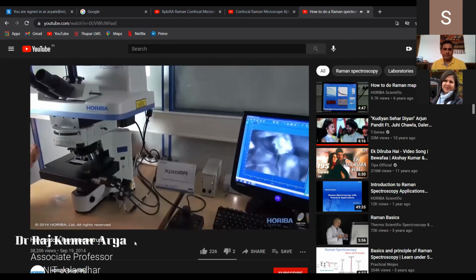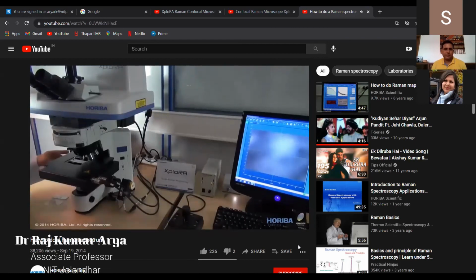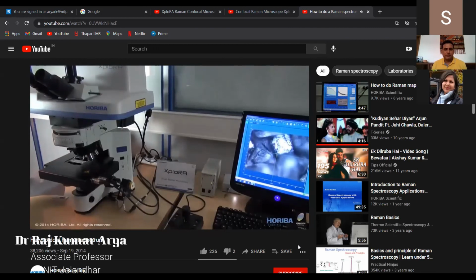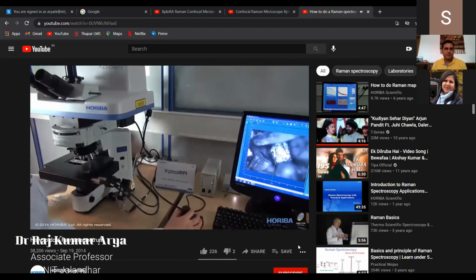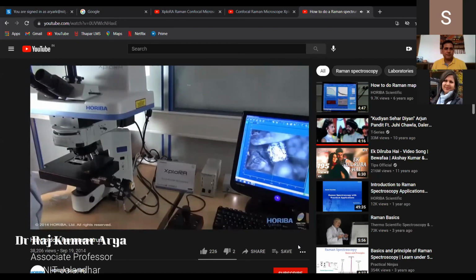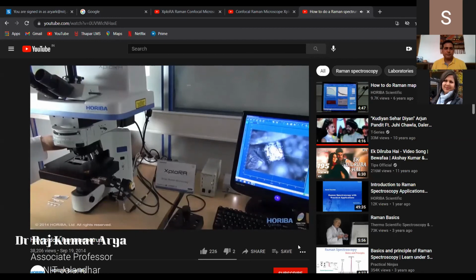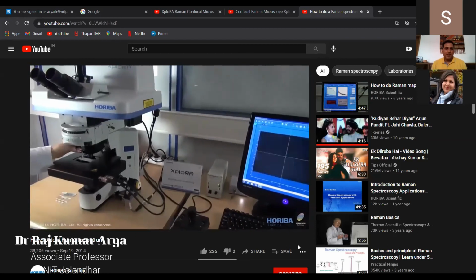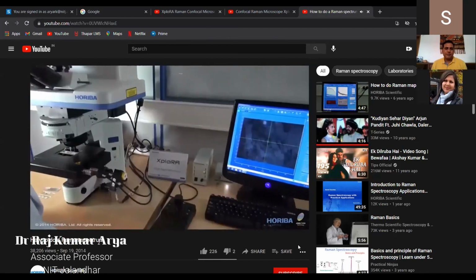Checking the sample at the same time on the computer screen. As you can see, there are several crystals with different sizes and shapes, and I will select one of them. For the measurement, we will use a long working distance objective, for example 50x objective. Then we will adjust the focus on the sample again.